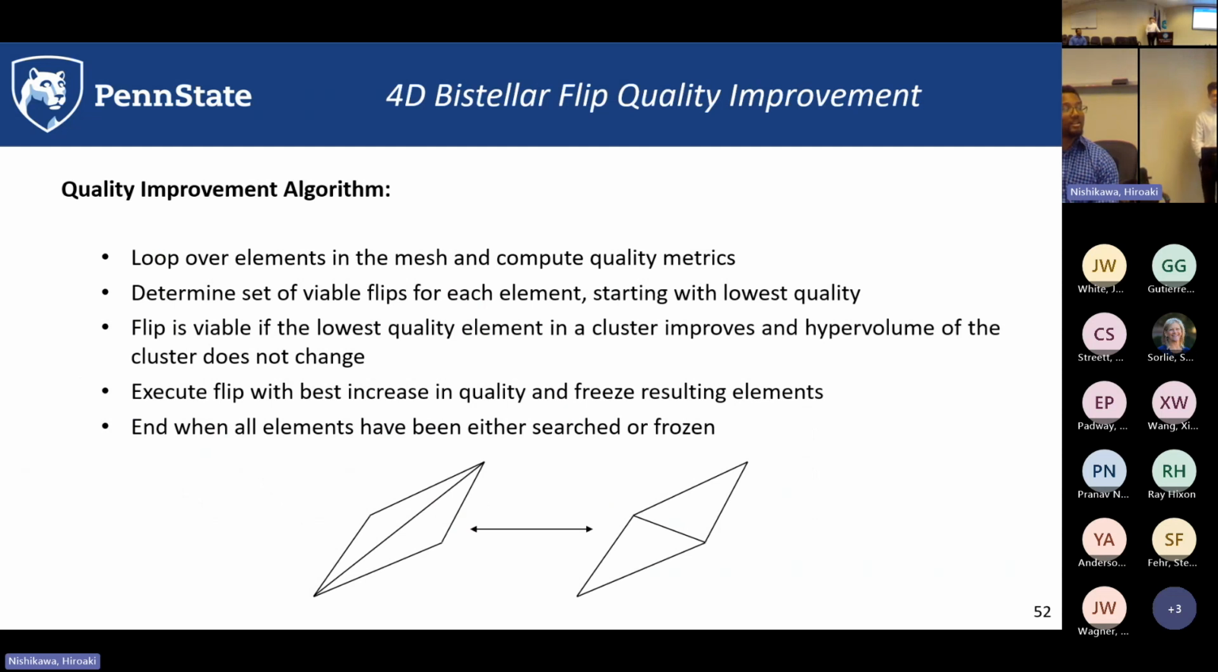So how can we use this to improve the quality of a mesh? What we first start off doing is we calculate the quality of every element in some mesh that we're considering, just some basic mesh we're given. And you sort that list of the quality of every element. Starting with the lowest quality element, you begin looping over your elements. So say we're considering some element. We determine how many flips, or what flips out of our list, are viable for that element.